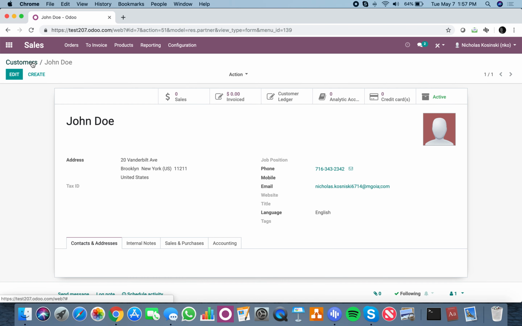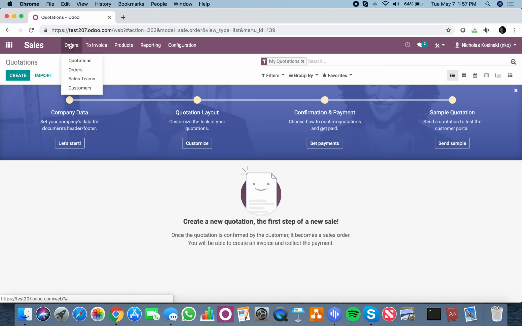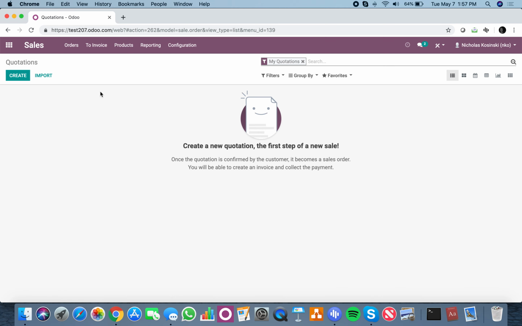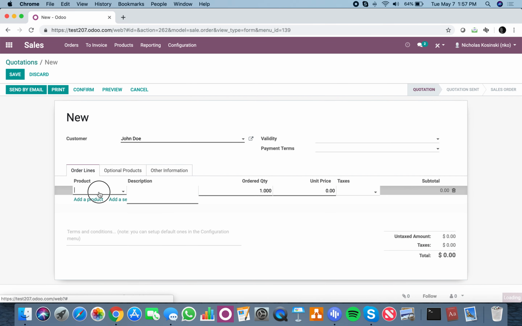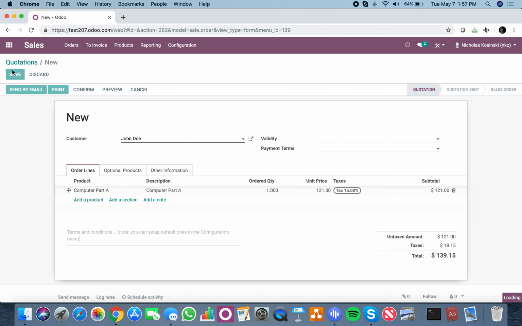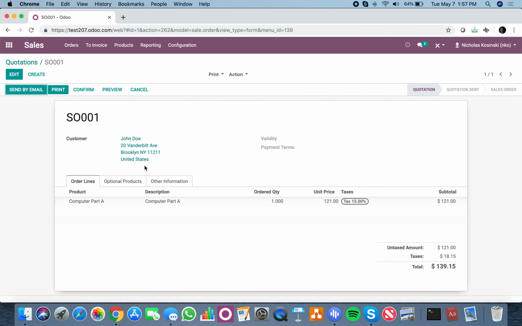Now, once we have our customer in, you can easily create an order, and this will help you get set up. This blue bar, we don't need it. We'll create an order, select who the order is for, select the product, computer part A, we have a price here, and once John Doe confirms they want this, you can manually confirm it. You can also send this order out to your client here by email, but we'll go ahead and confirm this.